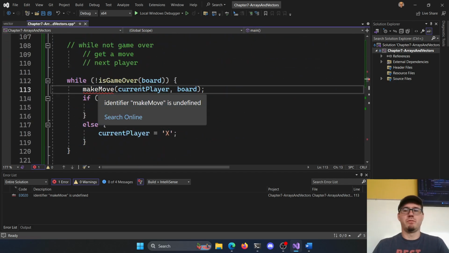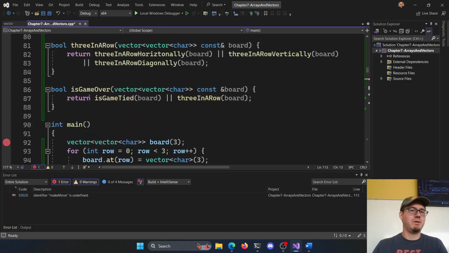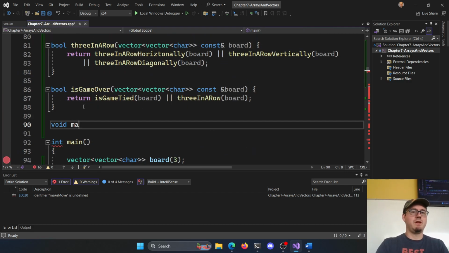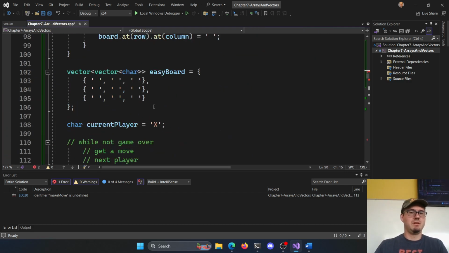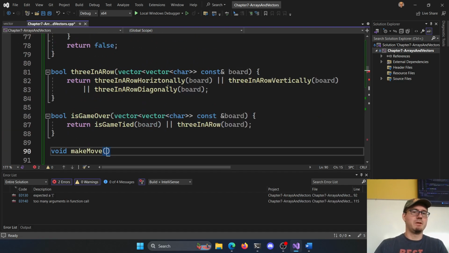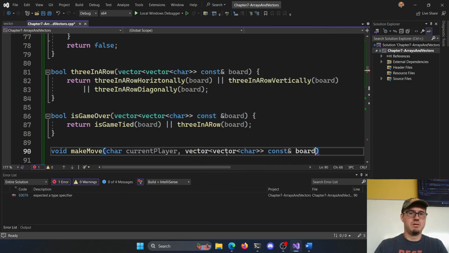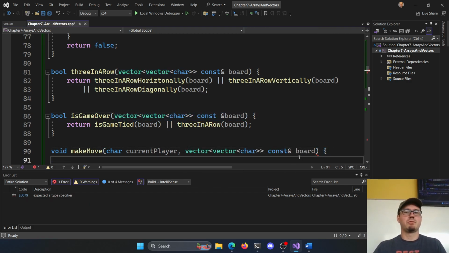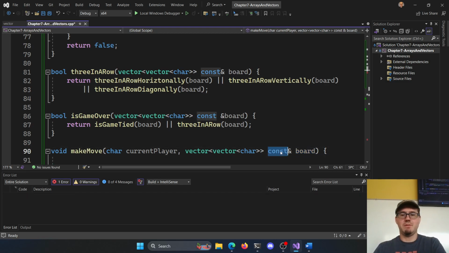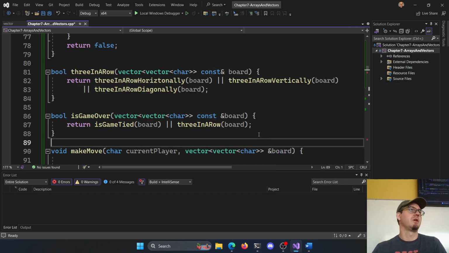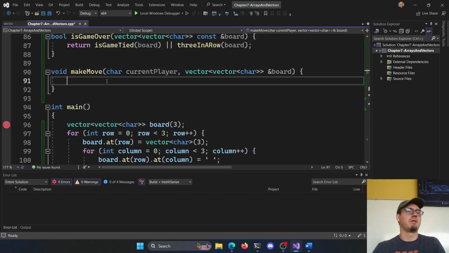Right? Oh, we need to make move. We're almost done. Oh, we got 2 minutes left. Can you make move? Void make move. Given we said the current player on the board, char current player, and a vector board. Now this one is important. We have the reference, and we're not going to be constant here because we do want to change the board. Right? We're going to make a move. We're going to change the characters on the board here.